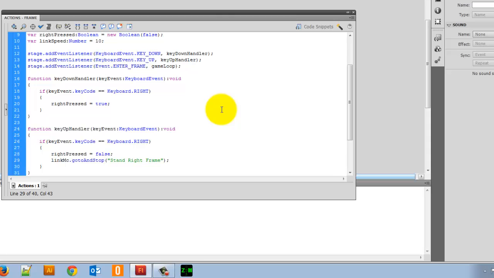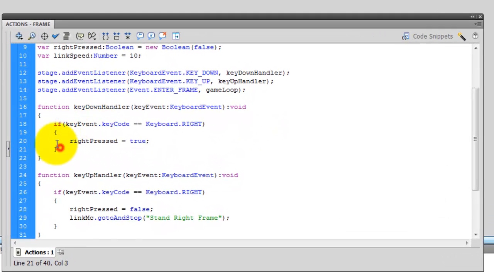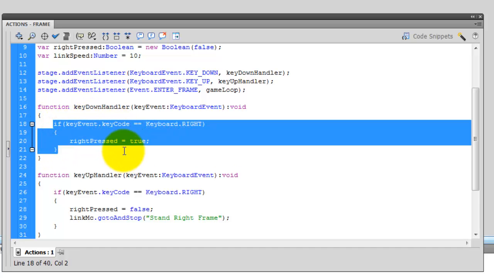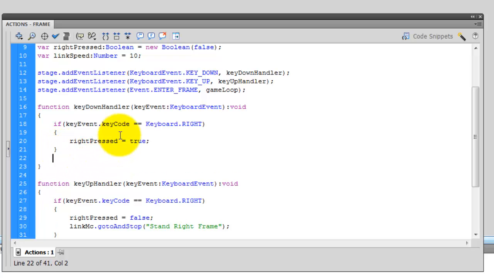So I'm going to head up here to my earlier function, right after, under the key down handler function, to the if statement here, and I'm going to go right after the close curly bracket for my if statement. Be careful not to go too far down. This curly bracket closes the function, but this one is the end of my condition, and that's where I want to be right now.